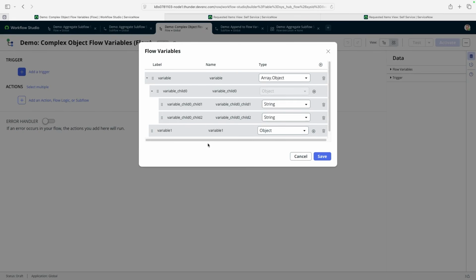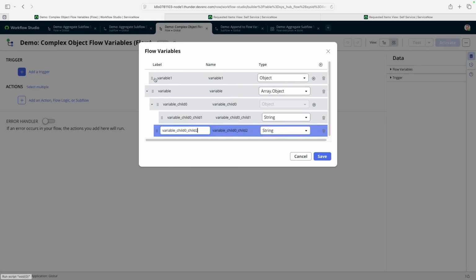So something else I want to call out here is that there are a couple of different ways that you can manipulate these fields once you've defined them in your flow variables. So you can actually change the indentation of these once you've defined them. And you can also reorder your variables in case you want to change how they appear in your flow variables.